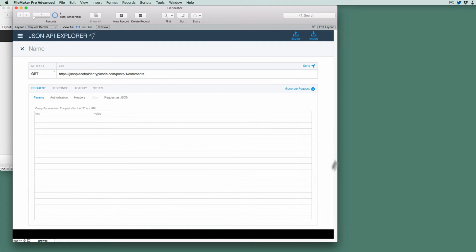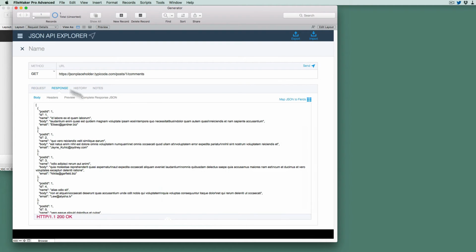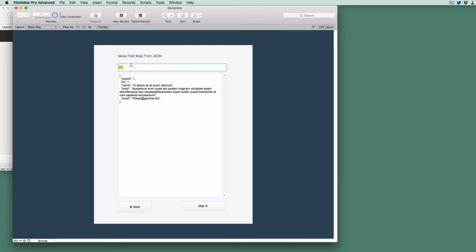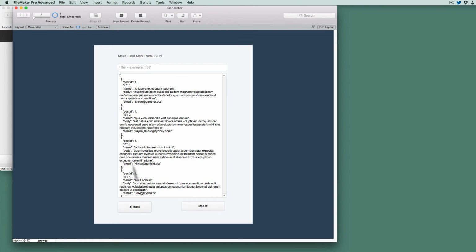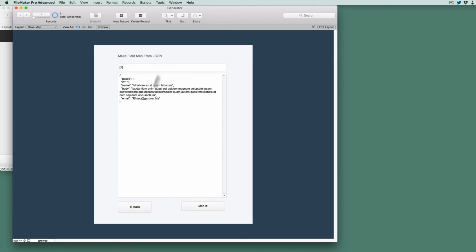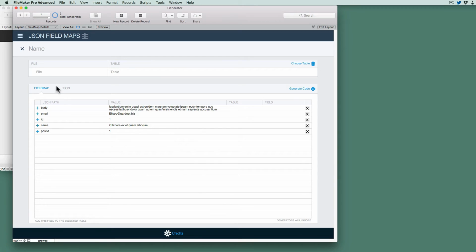Let's build the parsing of the JSON. So here's our response. Now we want to map this response to fields. I'm going to go to this interface, and what we got was an array, right? So it was a bunch of JSON records essentially. We only need one to make a map. So I'm going to filter that using the JSON path syntax, and that is going to serve as our template for making a field map.